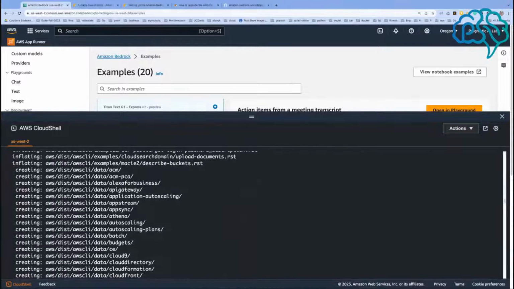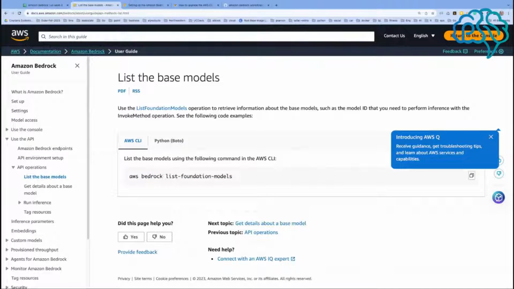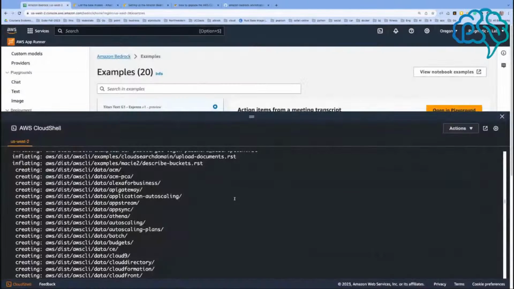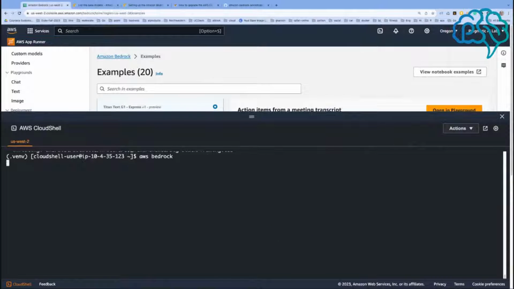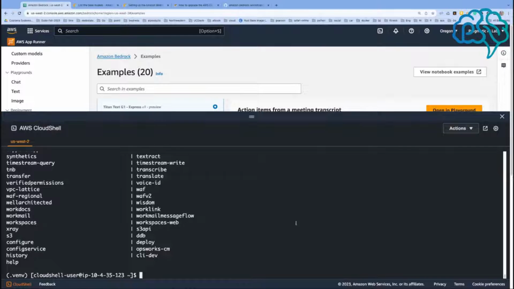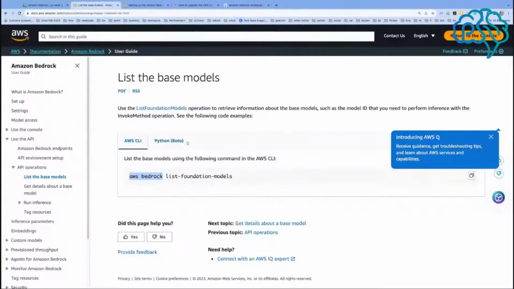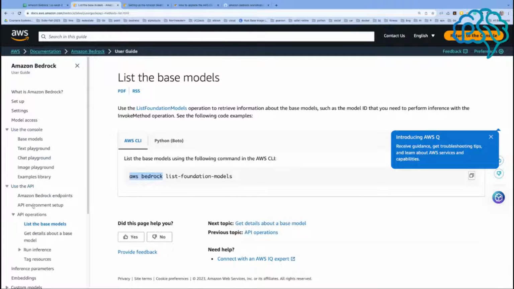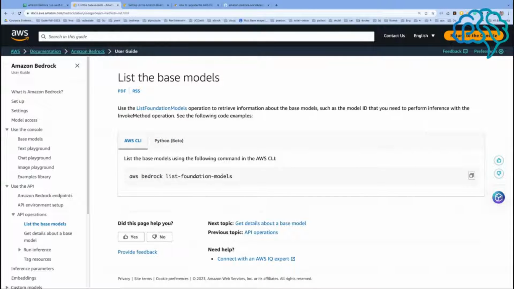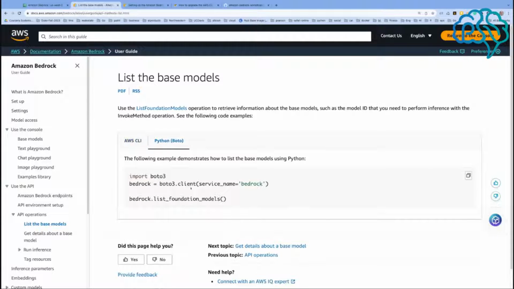But what I'm curious about is this, AWS Bedrock. Does this even work here? AWS Bedrock dash help. So that doesn't seem to be working. I'm curious though, if they tell me how to use the console, use the API, it would be nice if they told me how to actually get this, because I don't know. Although we could try this.